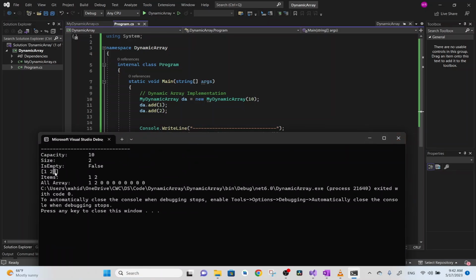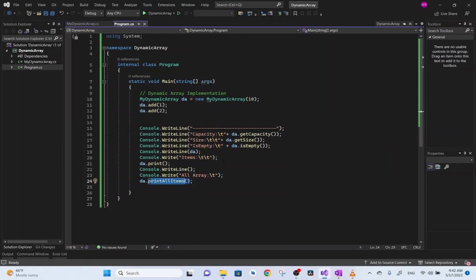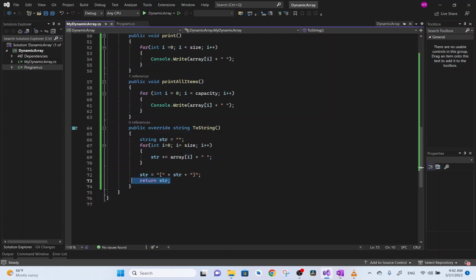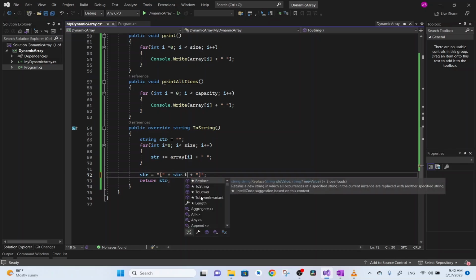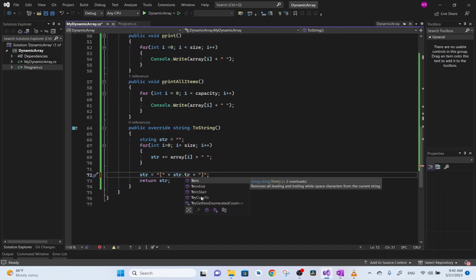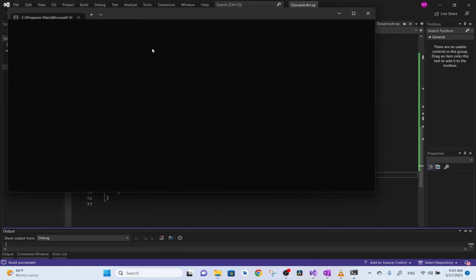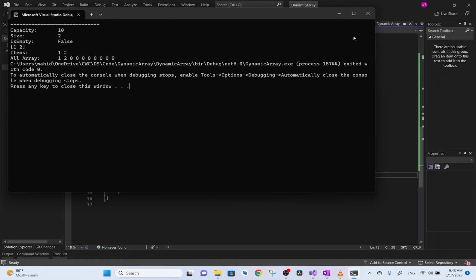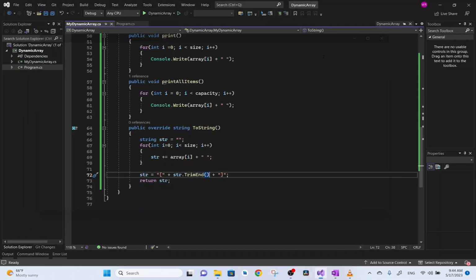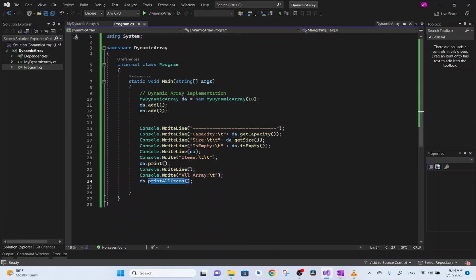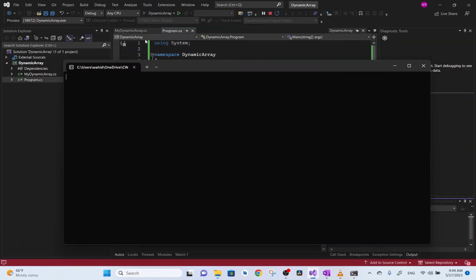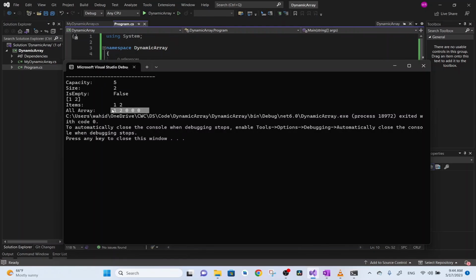So to remove this white space, inside this function, before we add the ending square bracket, we can call the TrimEnd function to trim all the white spaces from the end of the array. If I run it here, this white space is gone. So let's set the capacity back to its default capacity. I'm not going to pass any value in the constructor. If I run that, we can see that the capacity is 5.